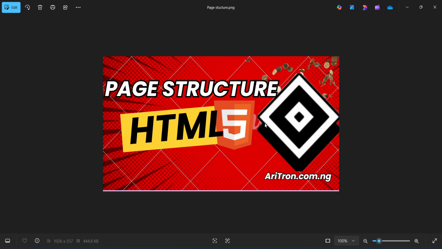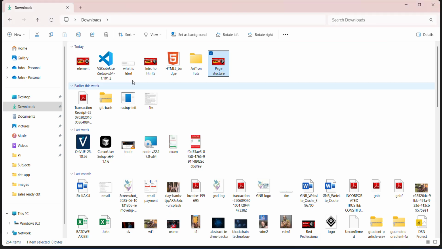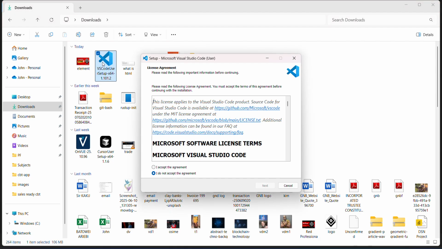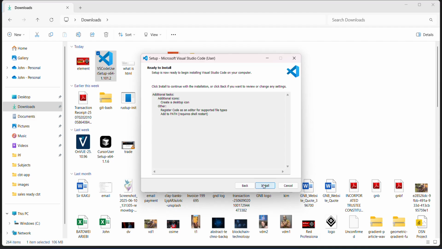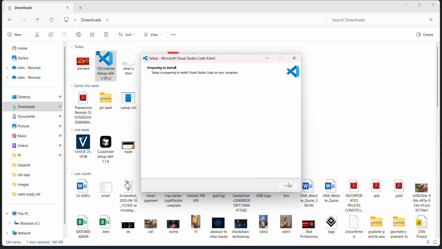Welcome back, my friends. All right, we'll be looking at HTML page structure. But firstly, let's go to the VS Code that we downloaded and install it. Okay, you accept it and then you click on next, and you can also check out the create icon. You click on next and then you install.